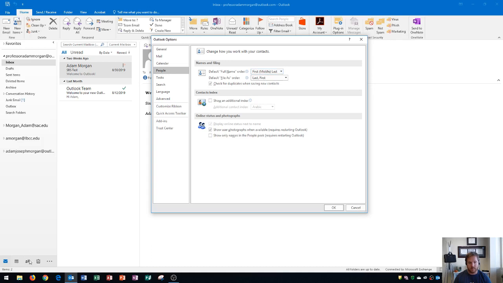So right here is the People module. Within the People module, you will see that the default name order is first, middle, last, but if you prefer to see it last name first, you could hit this drop-down menu and hit last then first.